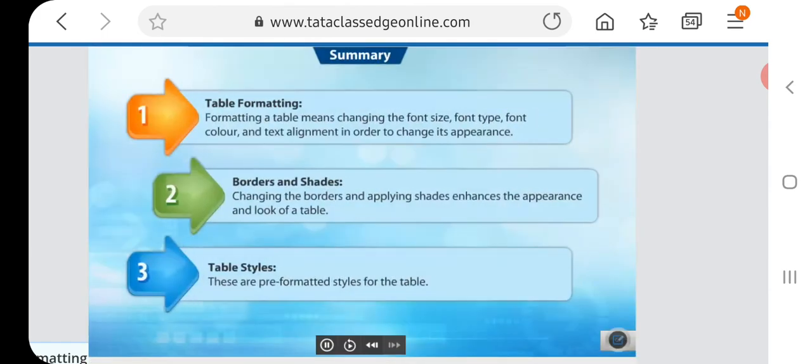Let us summarize what you have learned in this video. So what we have learned in this video is that we can format the table. Formatting means changing the tab colors, changing the color of the cell, the background of your table. You can change the font size, font type, or you can change the border and the alignment of your table to make your table look more beautiful and presentable.